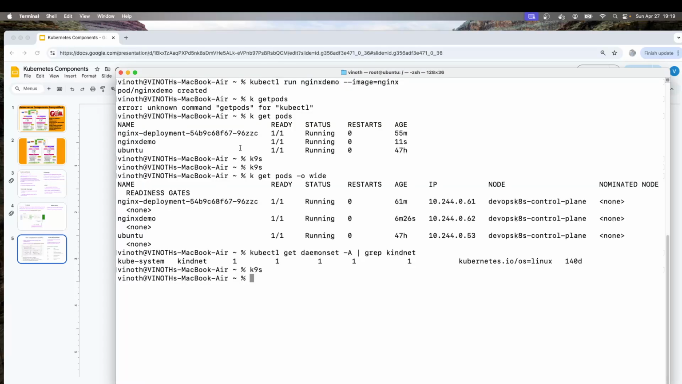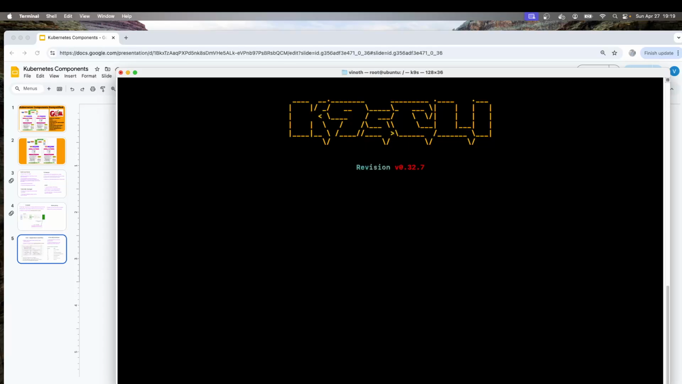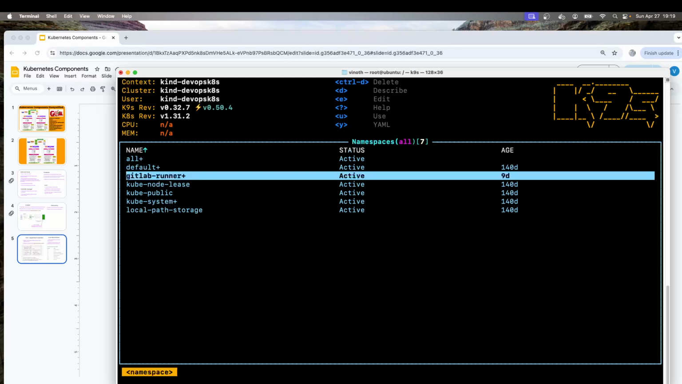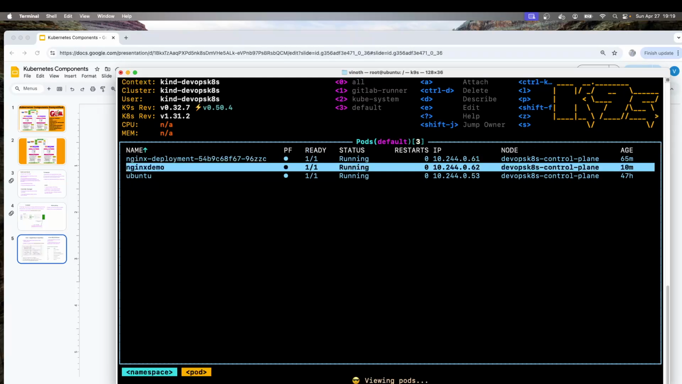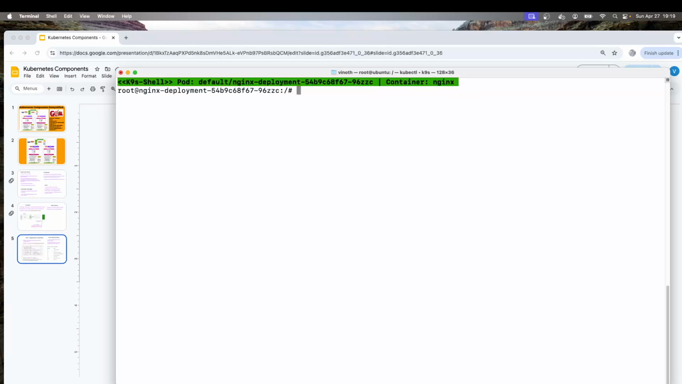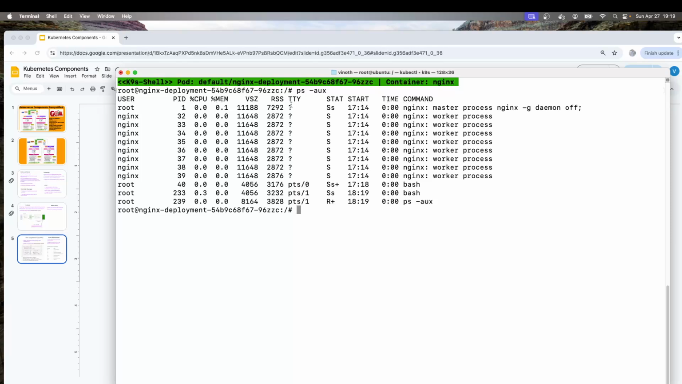We have already created one pod, nginx-demo. I can go here and put a shell command. I have logged inside the container, the nginx deployment container, and if I list the processes, it has a root process with process ID 1, where some nginx process is running.